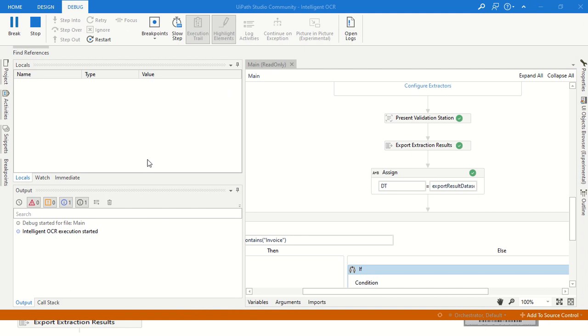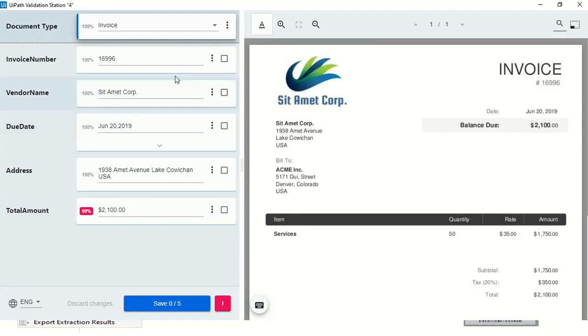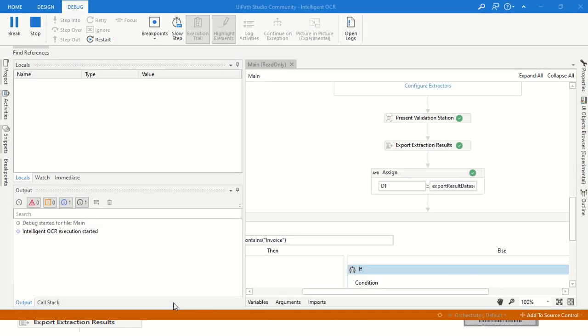Let's save this. Now it will extract the second file. Yeah, the second invoice getting open, and we'll see the invoice number is 16996, which is correct. Vendor name is correct. Due date is June 2029, correct, and the address is again correct. Here also total amount is $2100, correct. So we'll save this. Now third file, which is receipt.